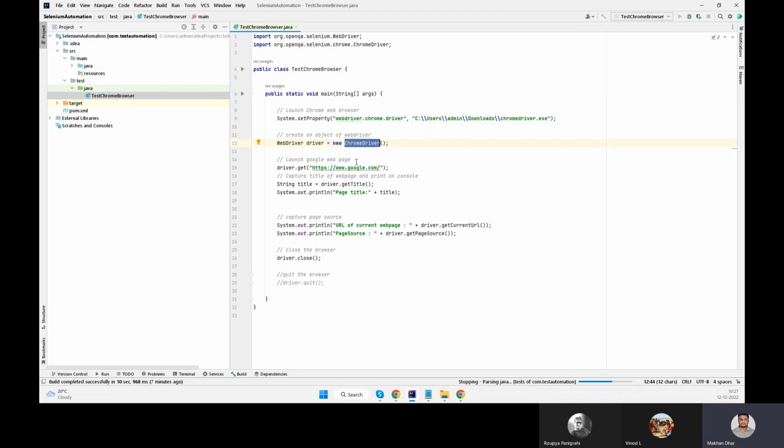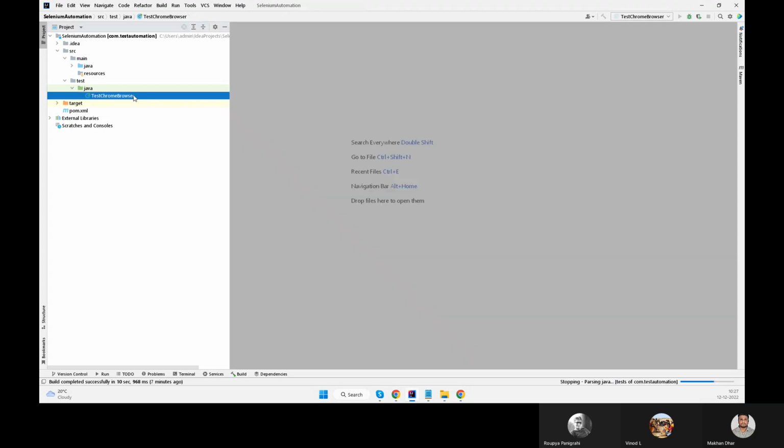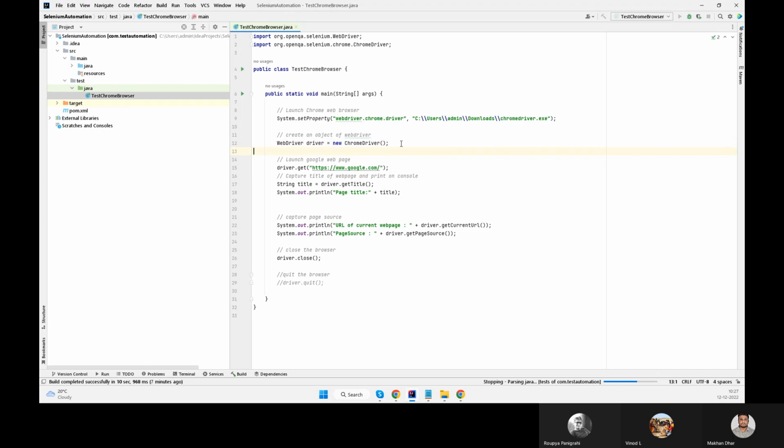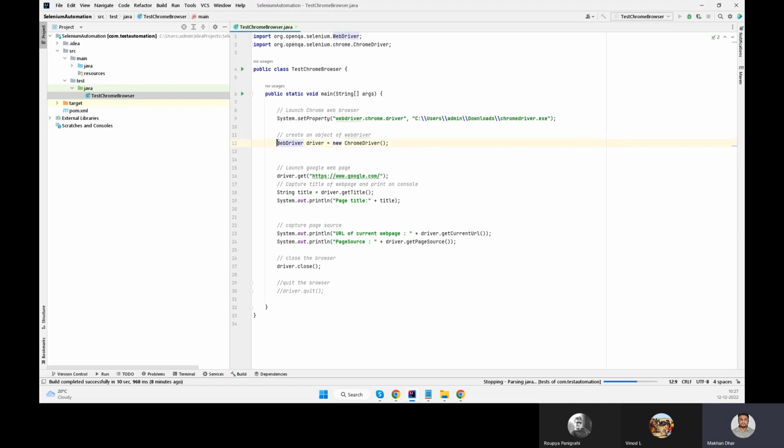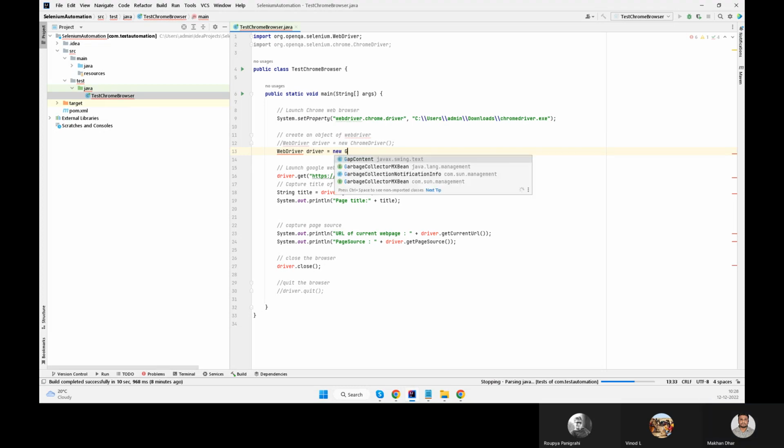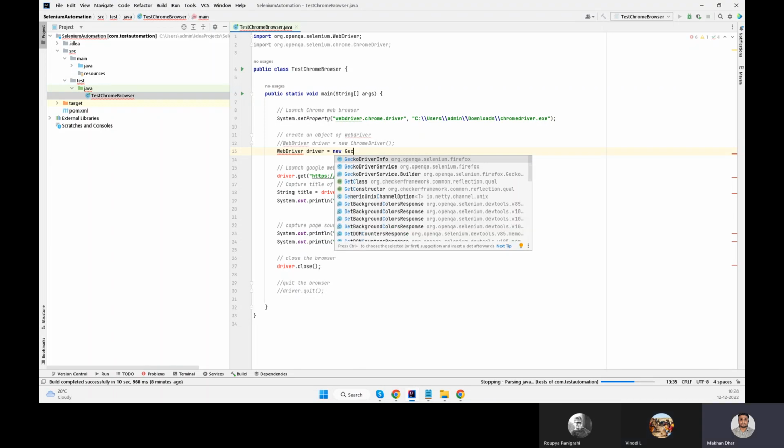Let me close this. Example, this is what we had for ChromeDriver. Now we'll see for other drivers. So driver equals new. You have to change System.setProperty also, no? Yes, we have to change that. Correct. One second.